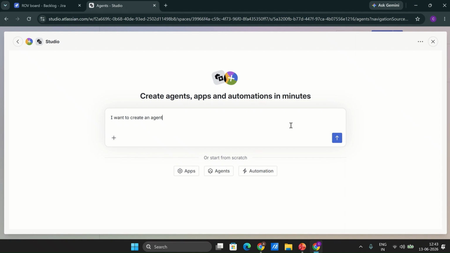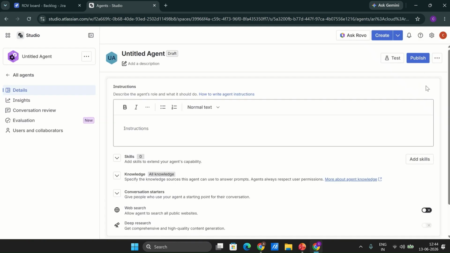This particular agent is using Rovo Studio, but apart from that, we can also create agents manually as well. Okay, this is what we have done. We have this untitled agent, and we can see there is no name given, there are no instructions, and it's not been published. So first we will give a name to our agent.